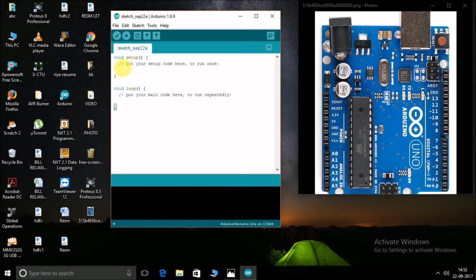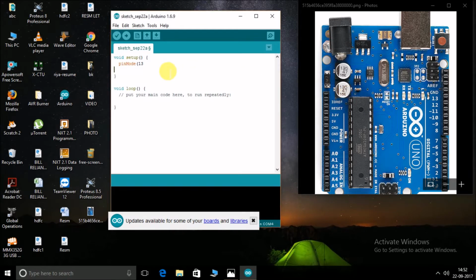So in this void setup, first of all we are going to declare our digital input output pins. This is done by writing pinMode. Like, I want to declare pin number 13 as output. So I will write 13 comma OUTPUT.